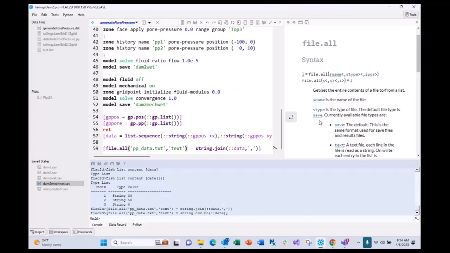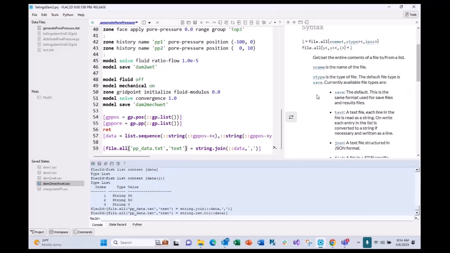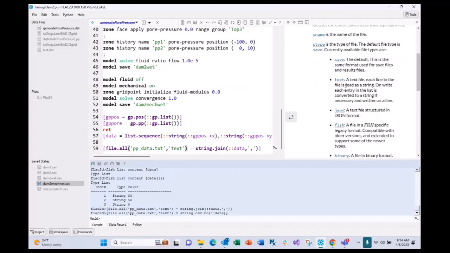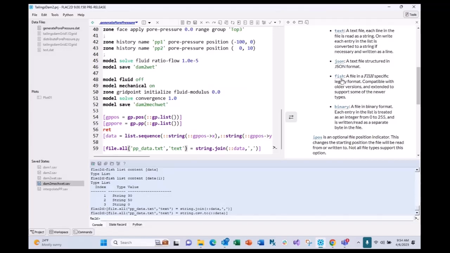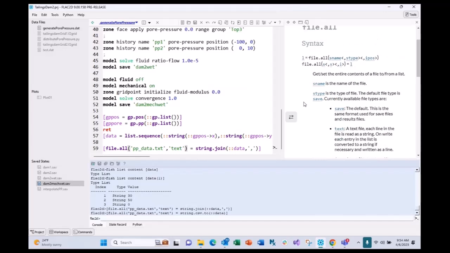So the type is the second argument. Currently available file types are save, which is specific to our program, text, which is a general text file, JSON, fish, which I never even used. Oh, it's for legacy format, and then binary. So yeah.